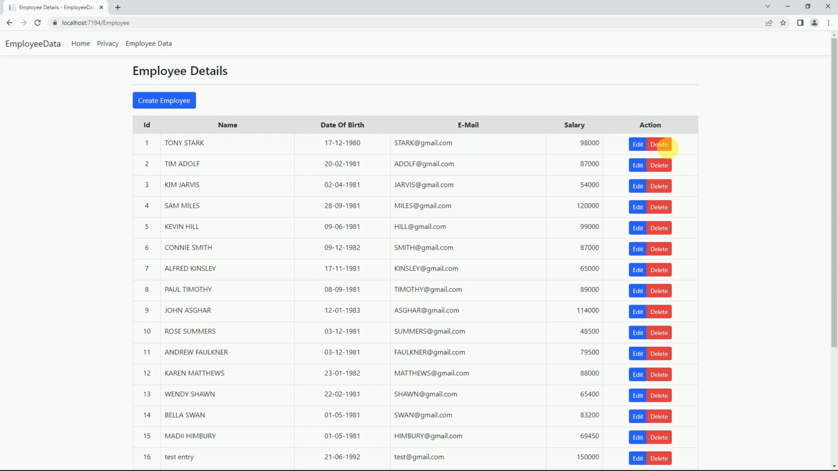In the next session we are going to discuss how to perform the delete operation in ASP.NET Core MVC by using Entity Framework Core. So that's it for today.